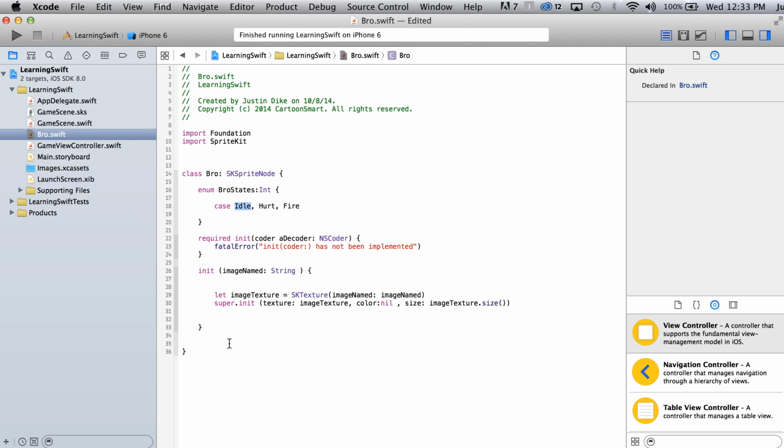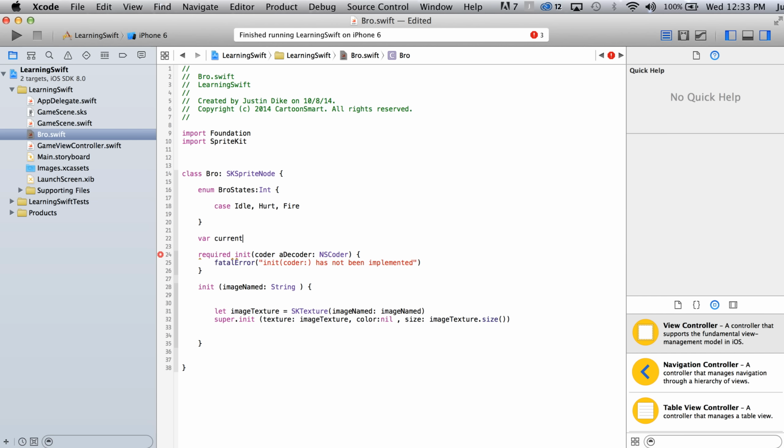All right, now let's do a little bit of a test down here. Well, first off, we should make a variable that handles the current state of the class or character.